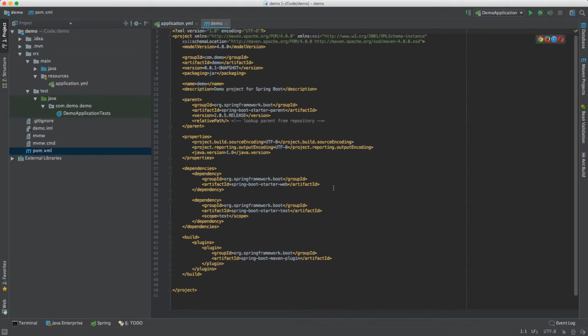Now, let's open the pom.xml. Pom.xml has a parent project, Spring Boot Starter Parent. All Spring Boot related features are injected in this project through this. The more Spring Boot features that we need to use in our project, for that we need to add dependencies here. Currently, we have one dependency, Spring Boot Starter Web, and another one for test purpose.